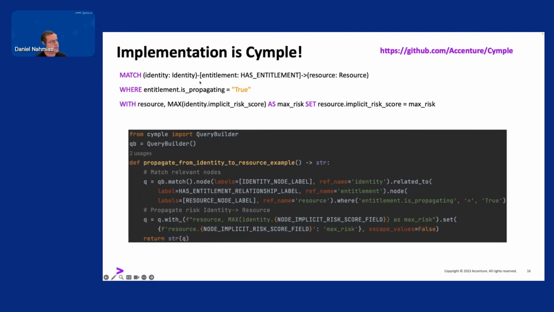So this is an example of the Cypher query that we want to implement, and this is how it is done in Simple. Notice how I'm barely using actual strings. I just use the query builder to define the query, so match and then a node with some label related to another node with some label. So please, if you are using Cypher queries in Python, please try to work with Simple. It will make your life much, much easier.